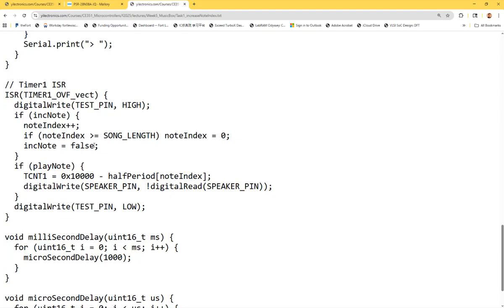And I want to immediately set increase note to be false right after it. Why? So that it doesn't keep increasing, right? So it has some time to play that note. Otherwise, you couldn't hear anything. It just keeps changing, right? So you immediately set it to false, so it doesn't keep increasing. It just increases once. Every time you press I once, it increases the note index by 1, okay.